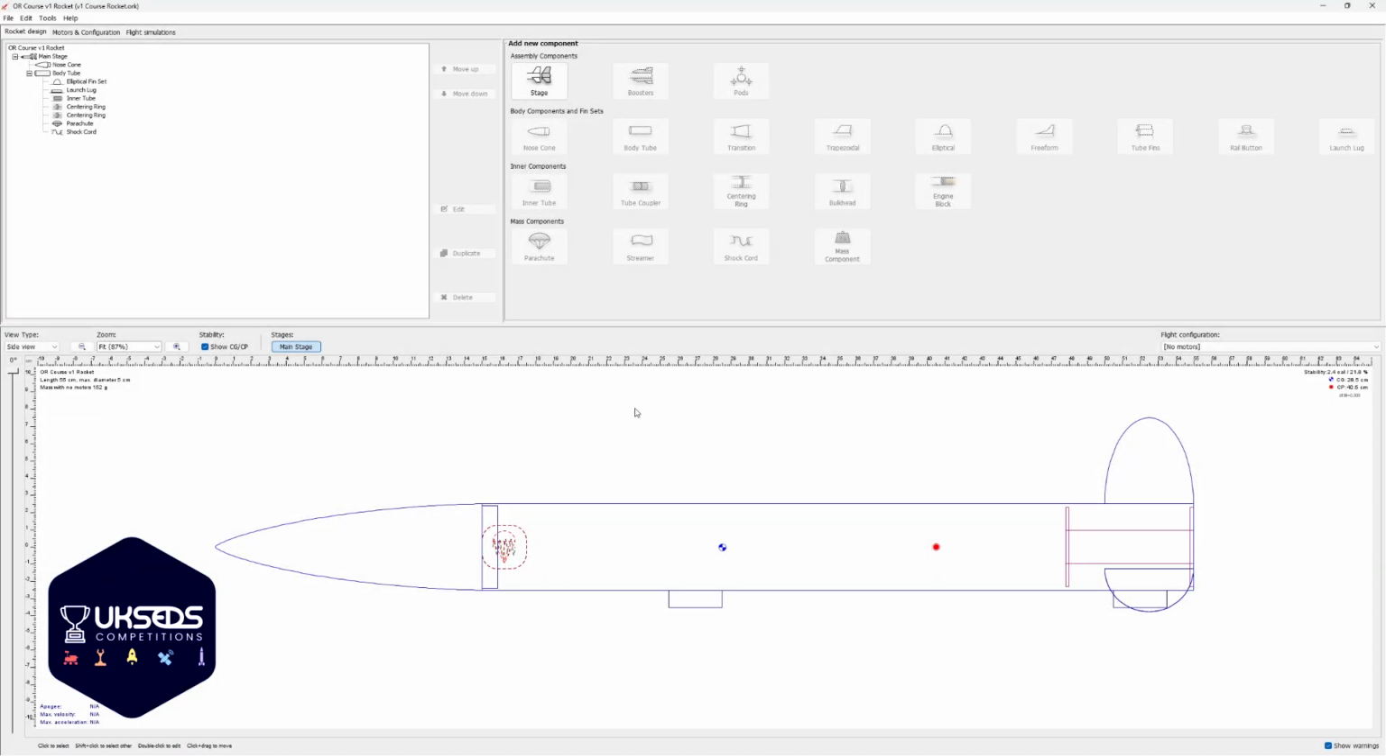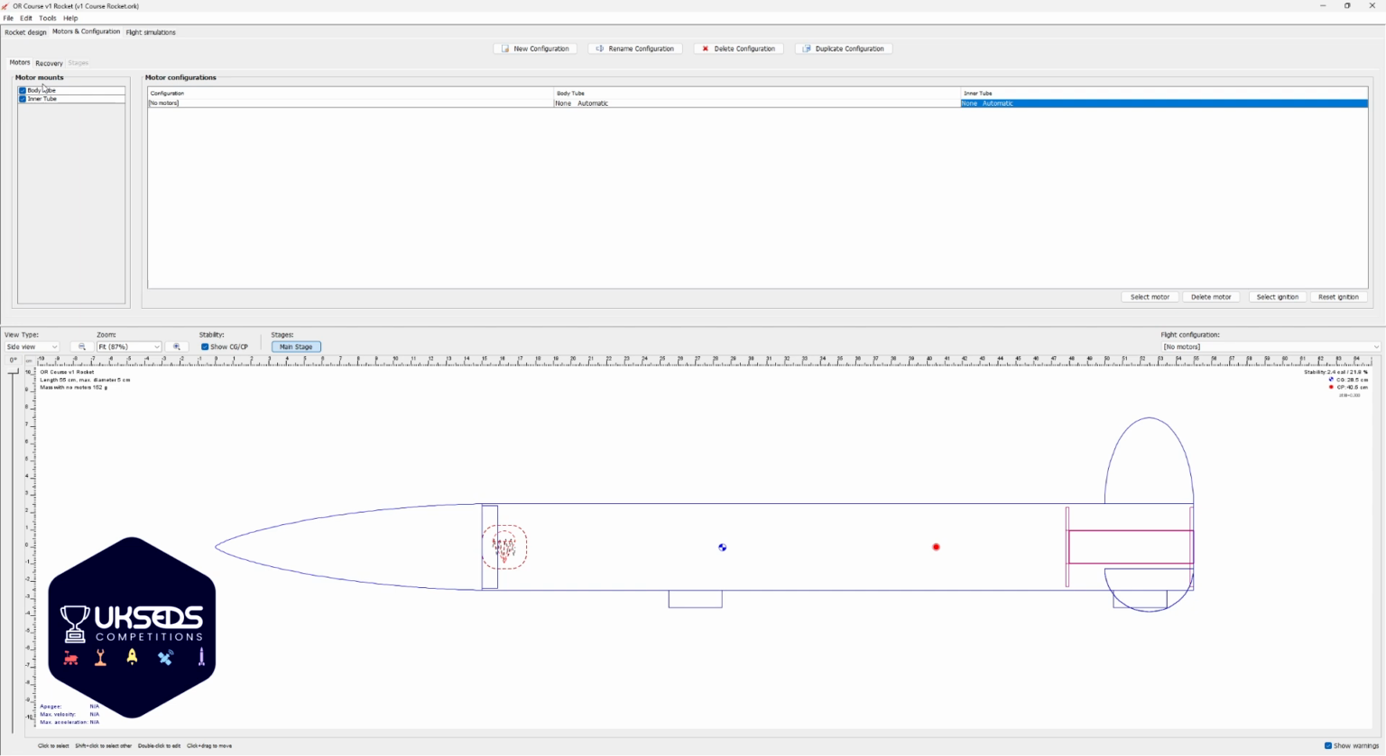So in order to look at adding motors to our rocket, we need to move from the rocket design section of OpenRocket into the motors and configuration part. We then want to look to the left to motor mounts, and this will be where we determine where our motors can be mounted. So we're going to deselect body tube, as that's the outer tube of the rocket we've got, and merely leave our inner tube, which we've got as our motor mount.